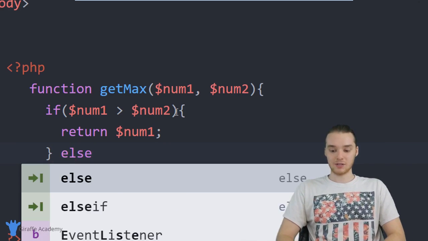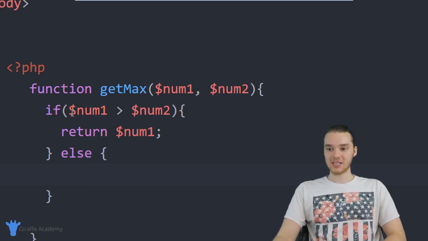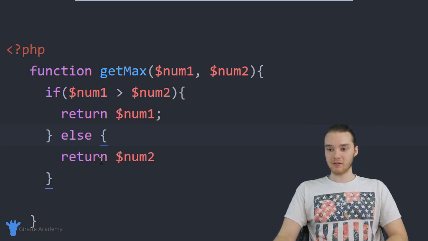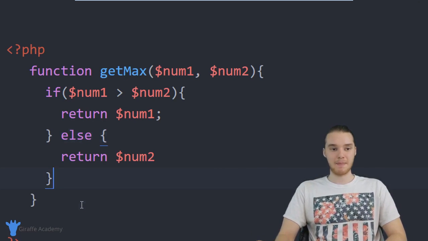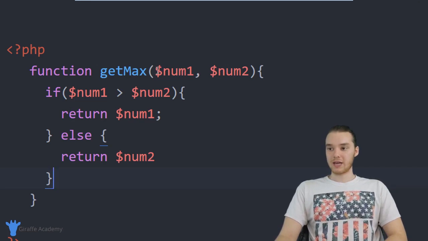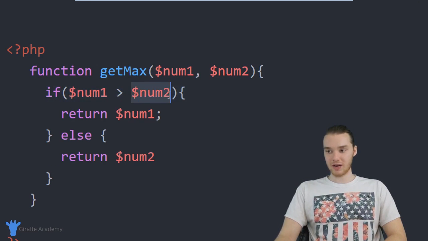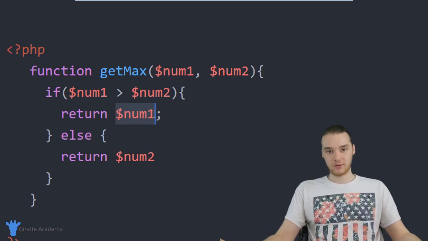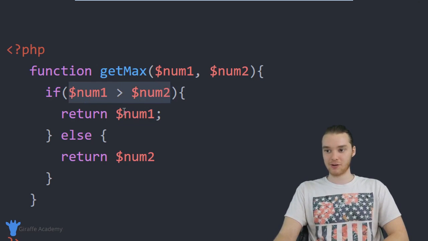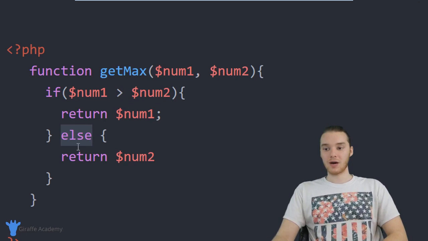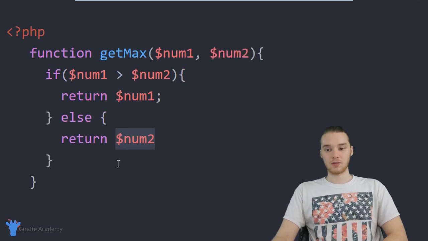Otherwise, I'm going to say else. If this condition isn't true, in other words, if num1 isn't greater than num2, then I'm going to return num2. Believe it or not, this is all the code that we need for this getMax function. We're getting these two numbers. I'm saying if num1 is greater than num2, then I'll return num1, because if this condition's true, I know for a fact num1's the biggest. Otherwise, we're going to return num2.